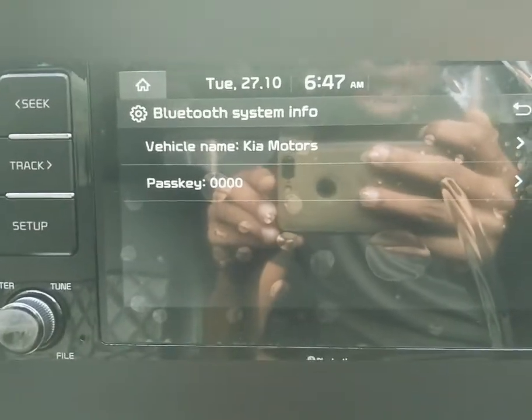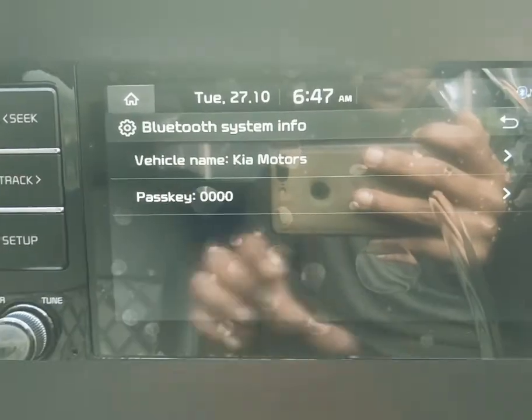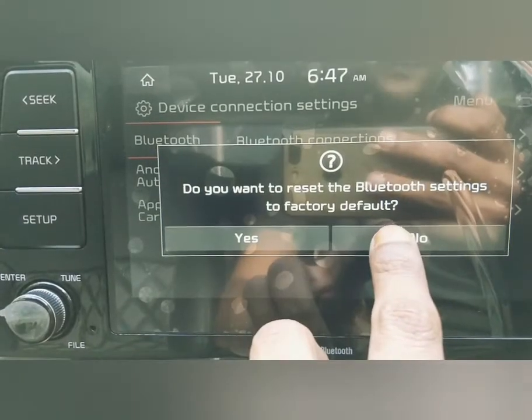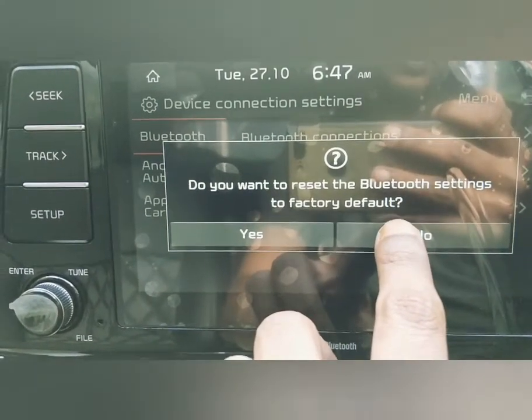By default, it comes with Kia Motors and a passcode of 0000. And this is nothing but the reset option, as you guys can see. So if I just click on yes, everything goes back to default.